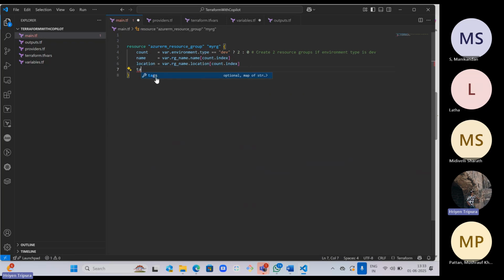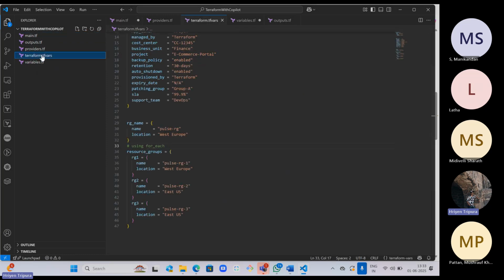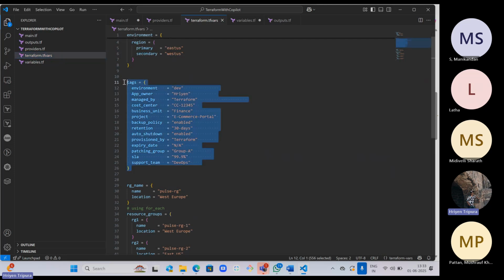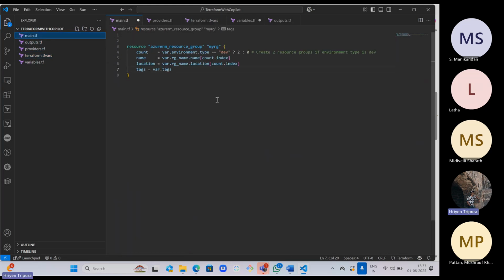Tag is already defined as a map of strings, right? So I can simply call it with the tags, that's it. Now whatever tags you have listed in your tfvars, this many tags will be used, because I have passed everything, right? Okay, now this is good. Now let me go to the next one.